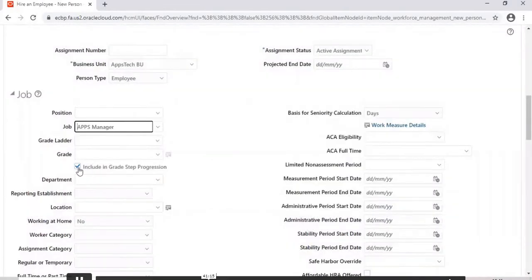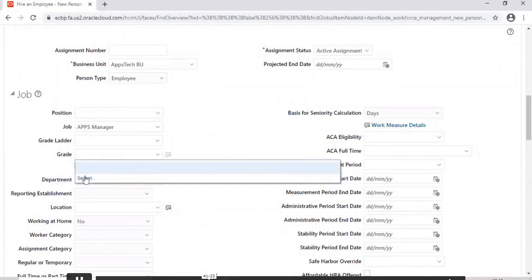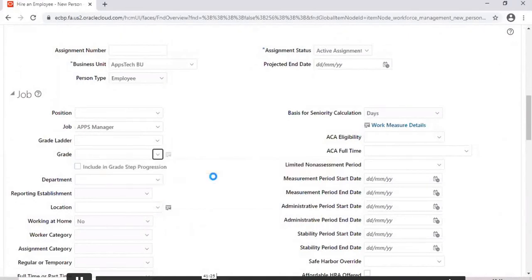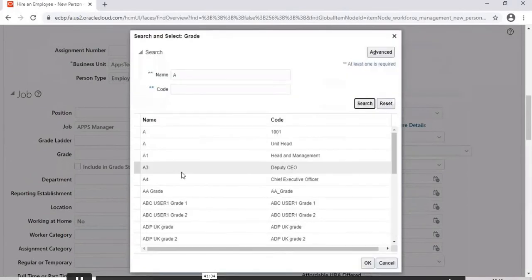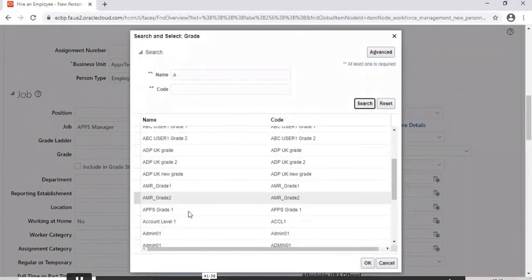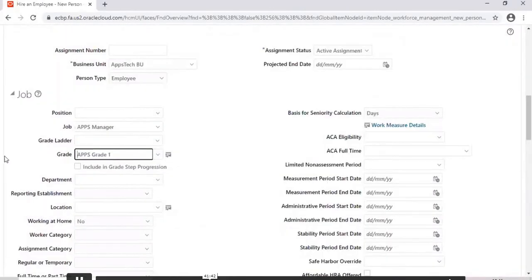But if in your implementation you have position and all, you can select position, you can select grade. Apps grade 1.